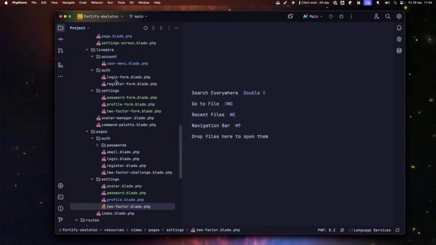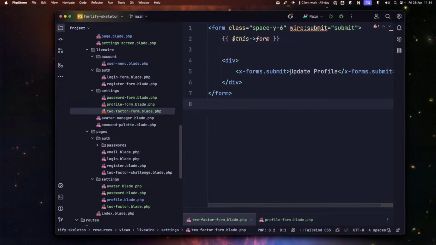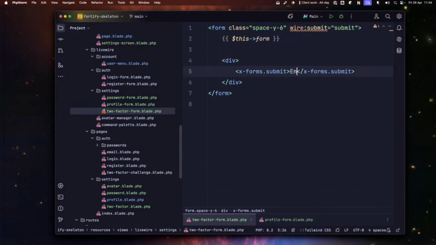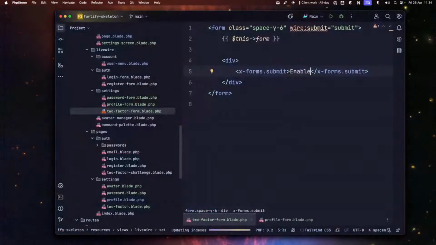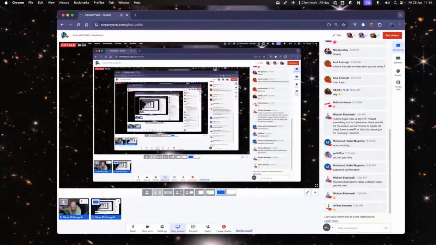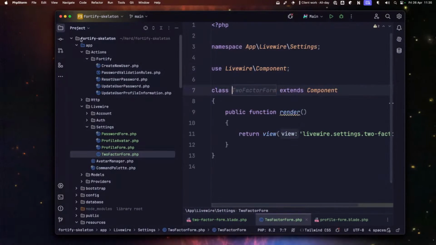So now in Livewire settings, this needs to look like this. So two-factor form, let's just do this. And we're just going to say enable to start with. In Chrome, now we need to work on that component. So we are getting there. Yeah, Livewire and Filament are just so nice together, right?